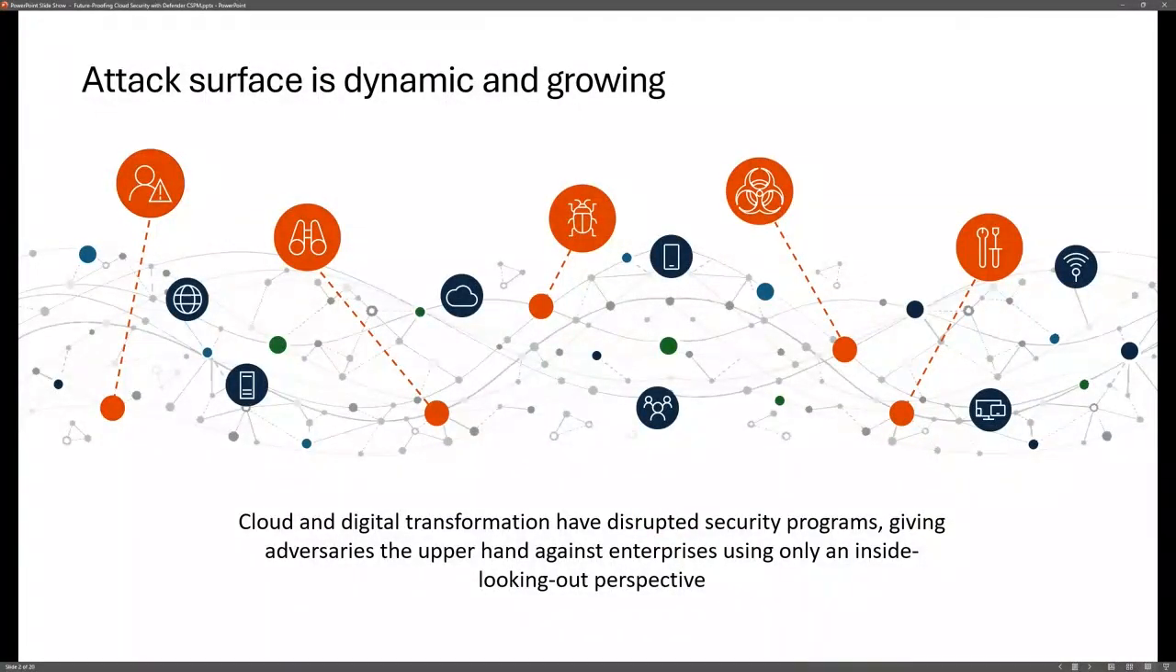But before we dive right in, let's start with an important observation. That observation is that the attack surface is dynamic and growing. As technology evolves, cybersecurity has also become increasingly complex. The traditional security approaches that focus solely on defending the internal networks are becoming obsolete. The attackers are constantly developing sophisticated strategies that challenge organizations' defensive capabilities.